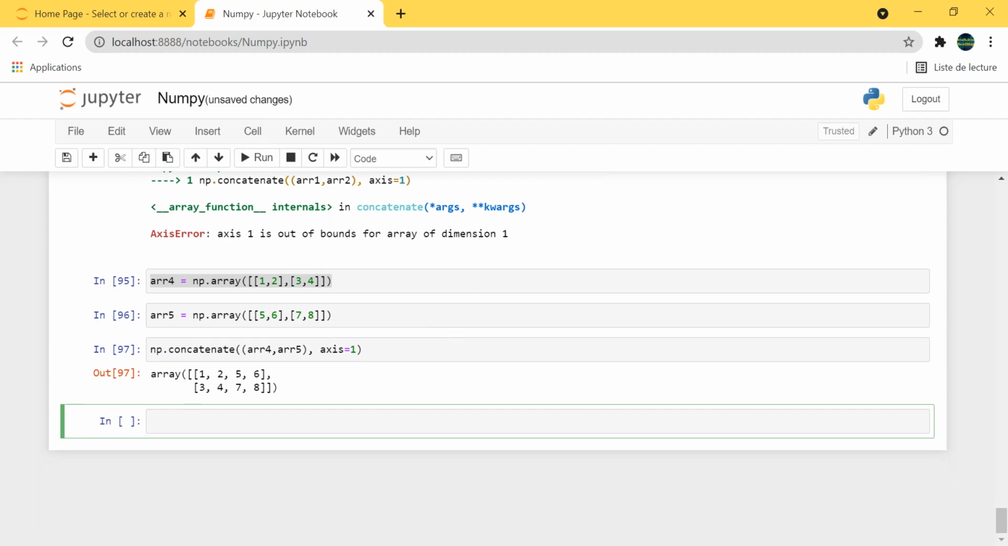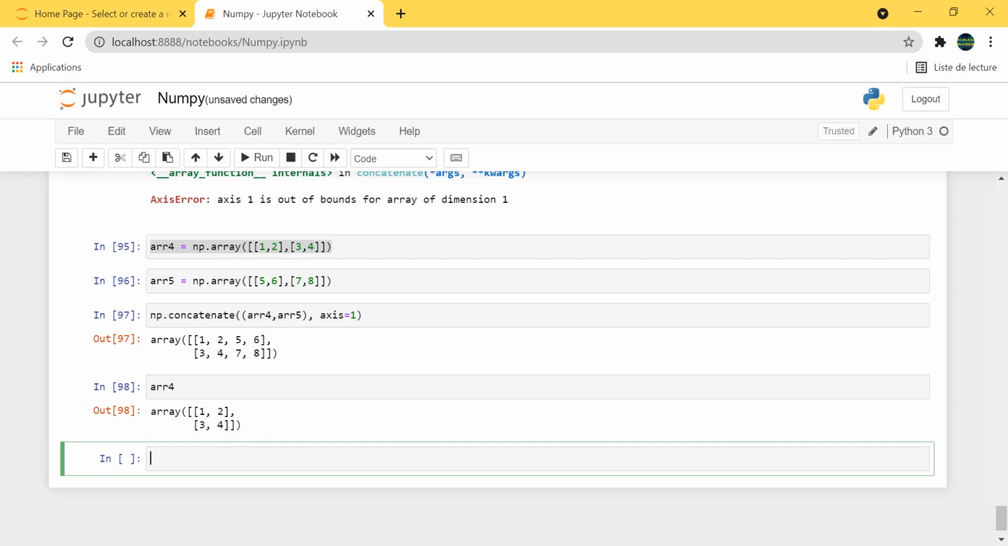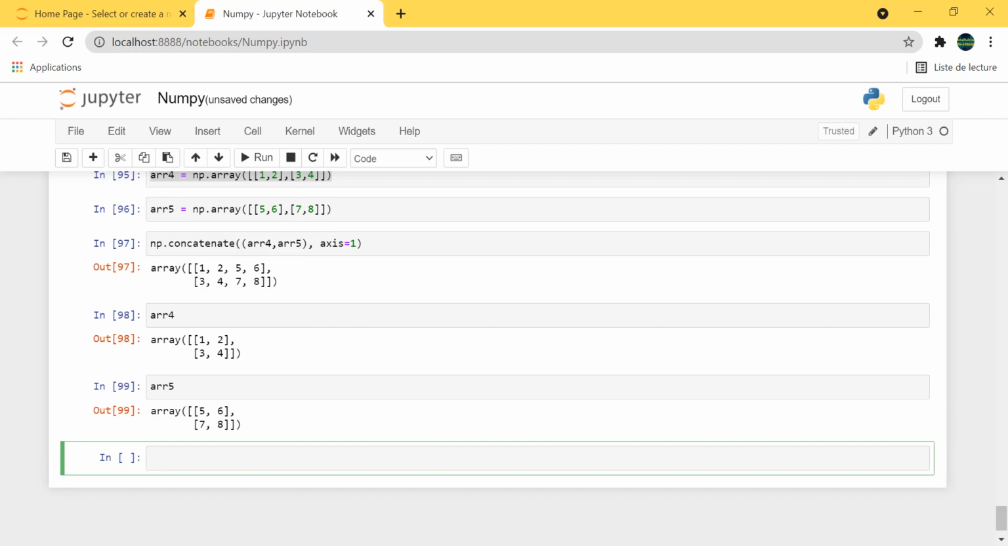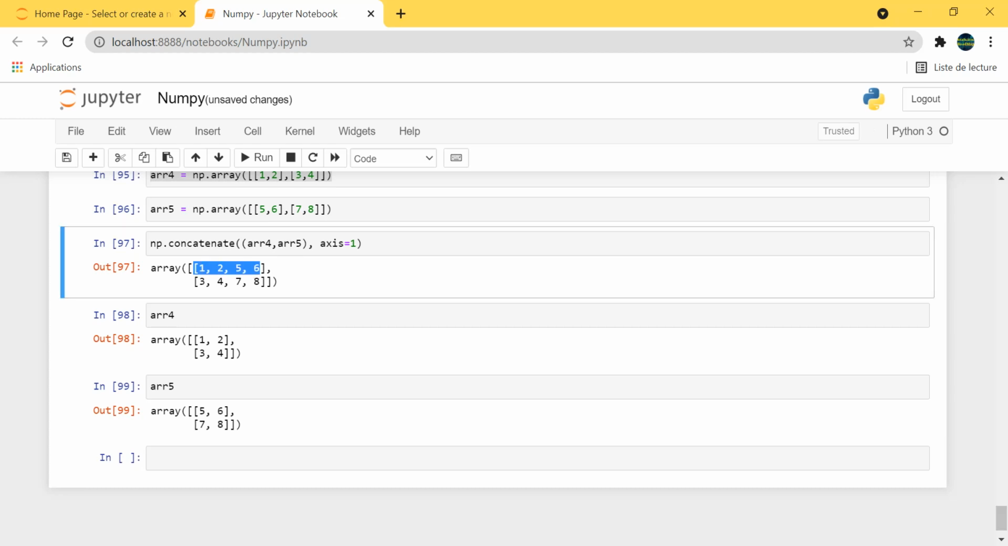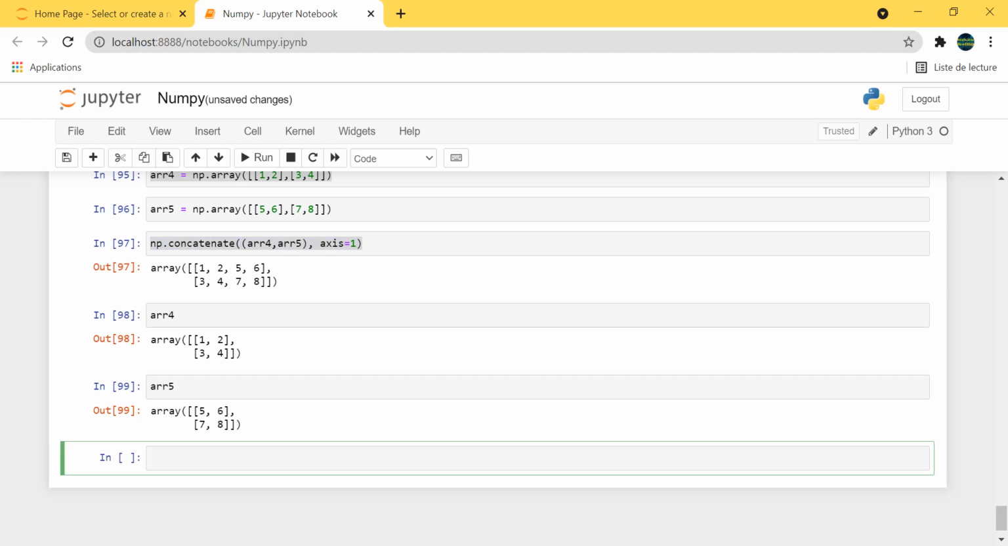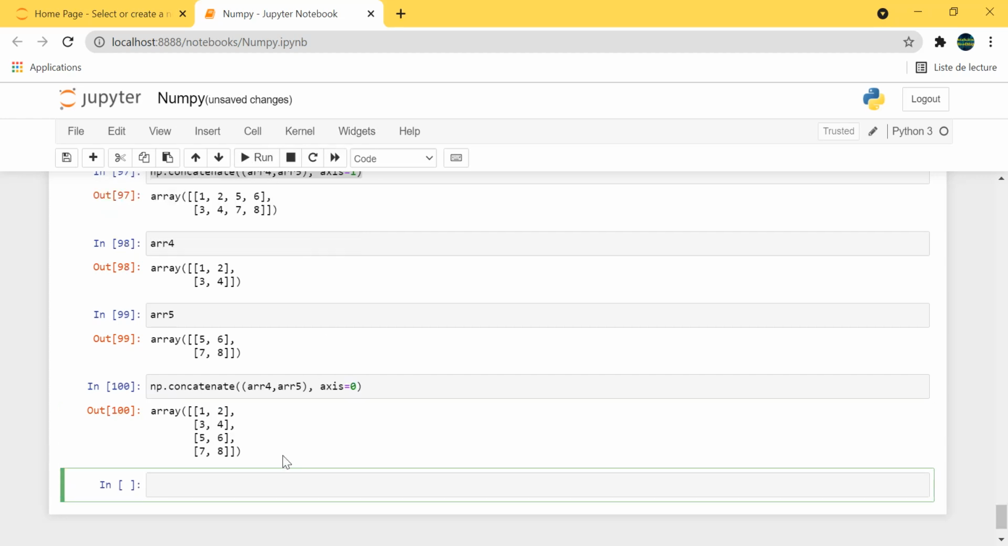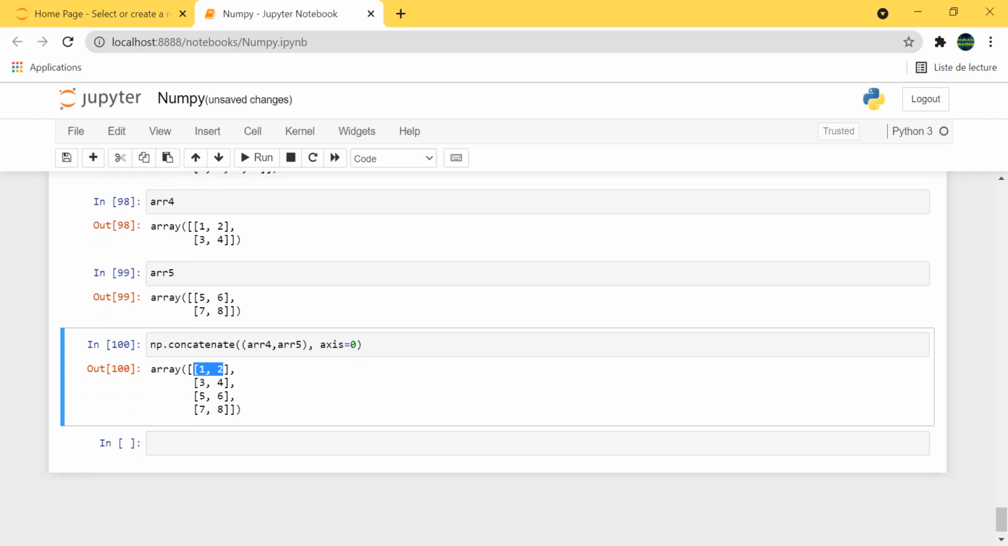So we have the r4, which is 1, 2, 3, 4, and it will add directly the 5, 6, 7, 8 into our new array. So r5 is 5, 6, 7, 8. So we will have 2 rows and 4 columns. Now if we use axis equals to 0, it will give us 4 rows and 2 columns.